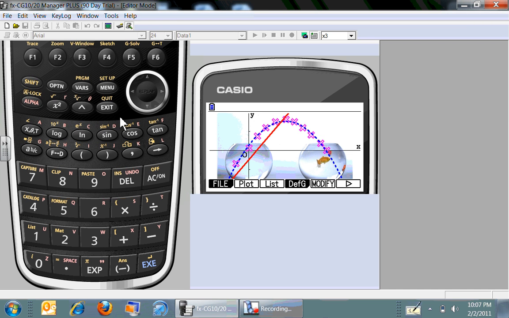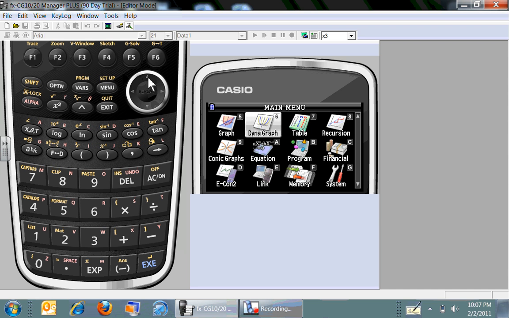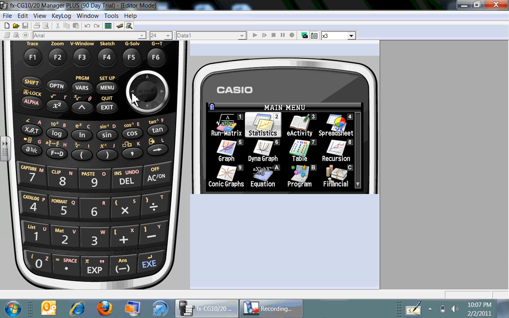But there you have it. My favorite part of this calculator, which is the Casio FXCG10 or the Casio Prizm. It is available at Best Buy and all the major retailers. This is an unbelievably powerful piece of machinery here. If you haven't gotten your hands on one, I would suggest doing that very soon, as soon as you can.